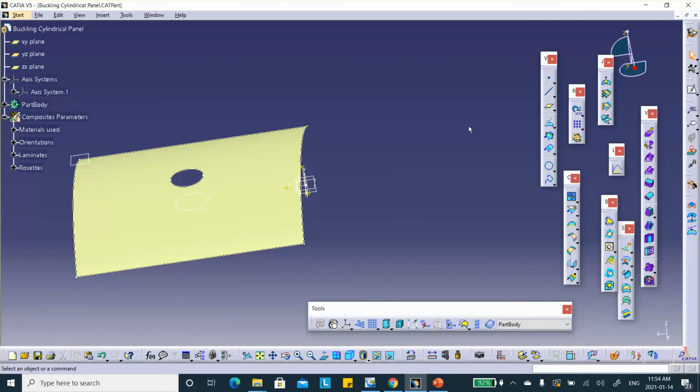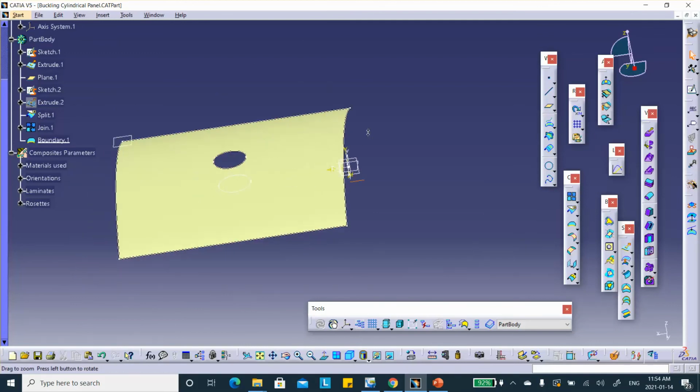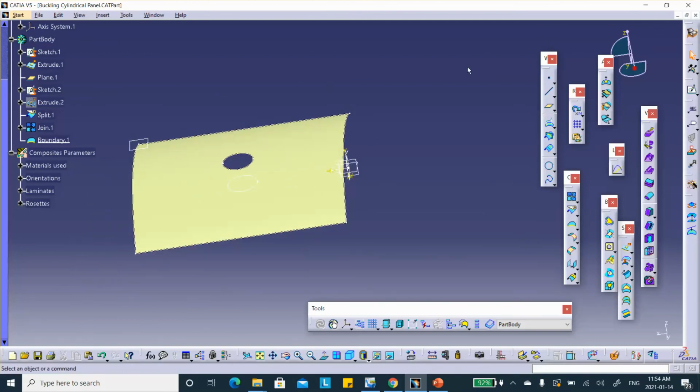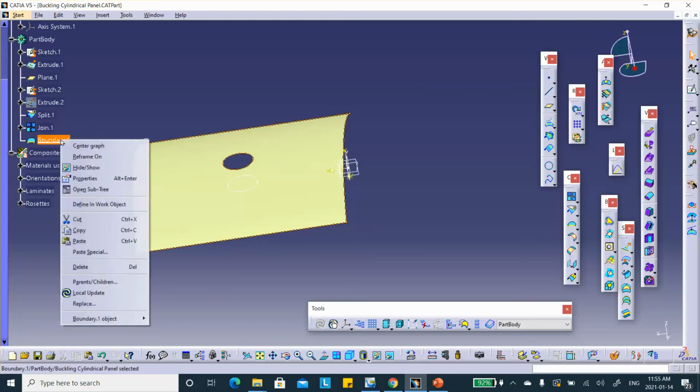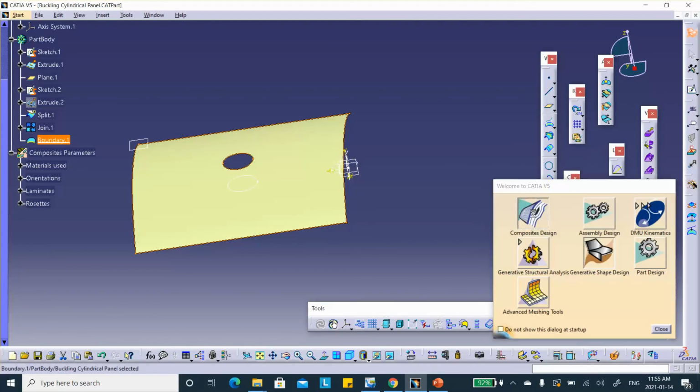Okay, so let me see. Did I extract the boundary here? I'm not sure. It looks like it's there. Okay, fine. So I have my surface, which is that join, and I have my boundary. Okay. In fact, let's exit. Go back to composite design.